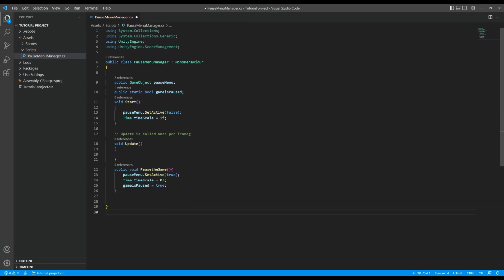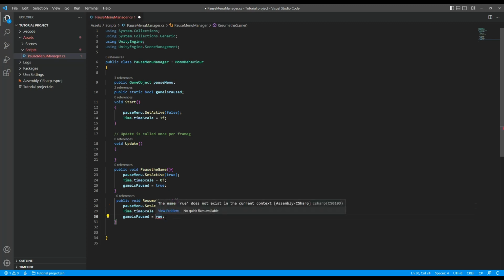Next, we're going to want to copy and paste the PauseGame method. We're just going to paste it here, and we're going to rename this to ResumeGame. And we're basically just going to flip all the values. So we're going to take these trues and turn them to falses. And we're going to want to set the timescale to 1.